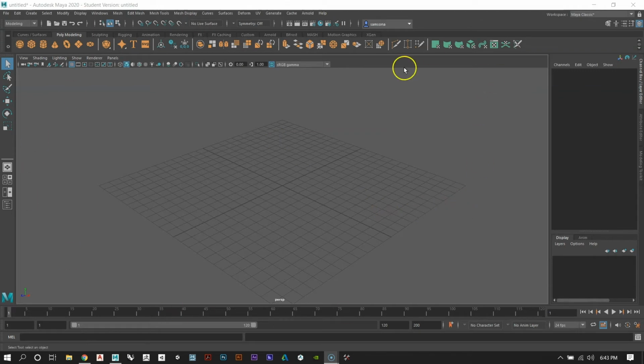So this is what you guys should have when you first open up Maya. And I just kind of want to go over the layout real quick. There's a lot of items here. Most of it we're not going to be using. So there's just a couple specific things that we want to touch upon.